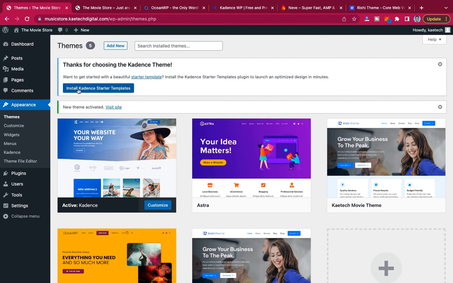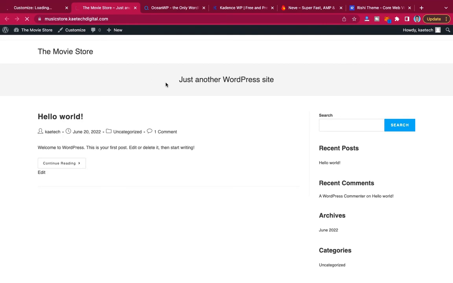Now I'm not going to install the Kadence starter templates, but like I said, they give you a boost to start your own website design. These are already built starter templates, already built websites, you just install it on your website and you are good to go. But I just want to take you around the customization section of the Kadence theme. So if you go to customize, now let's refresh our website and see how our website looks with the Kadence theme.